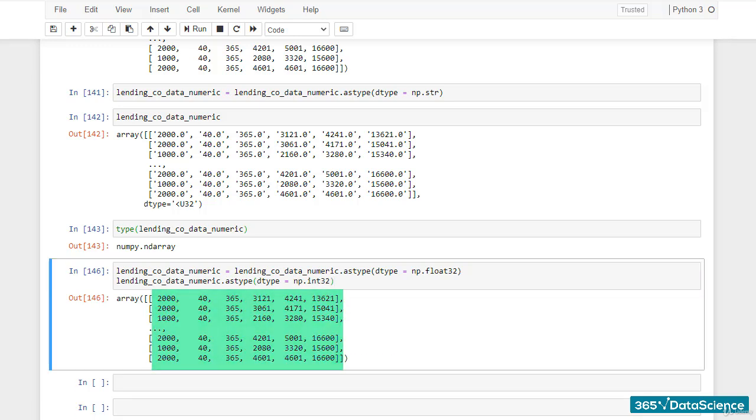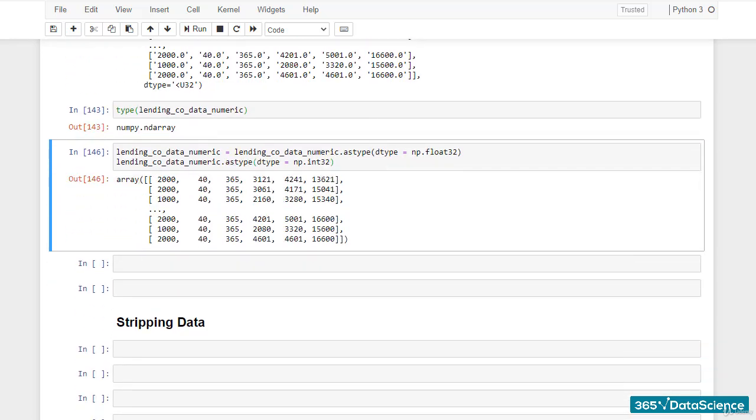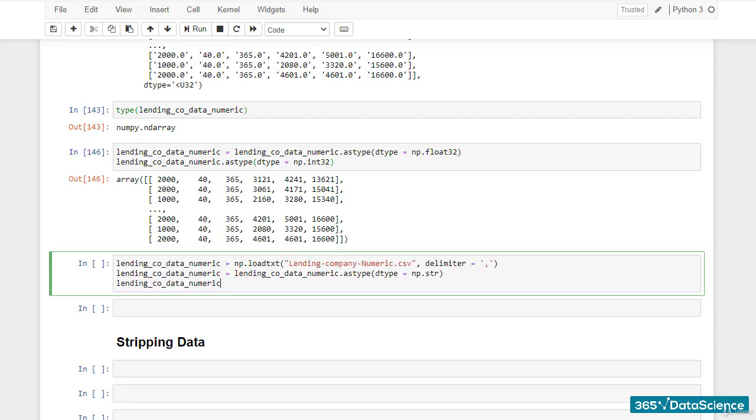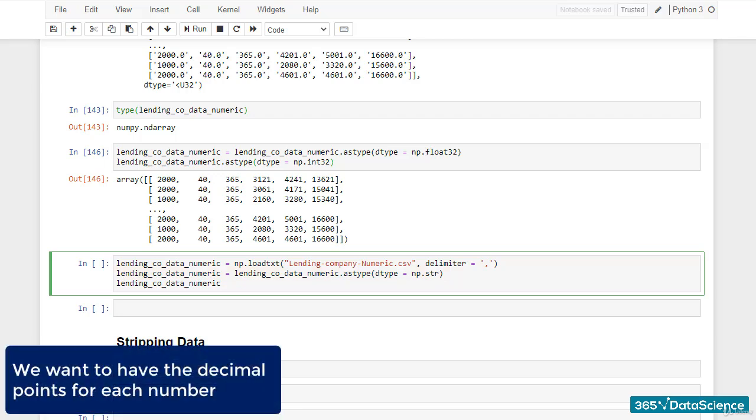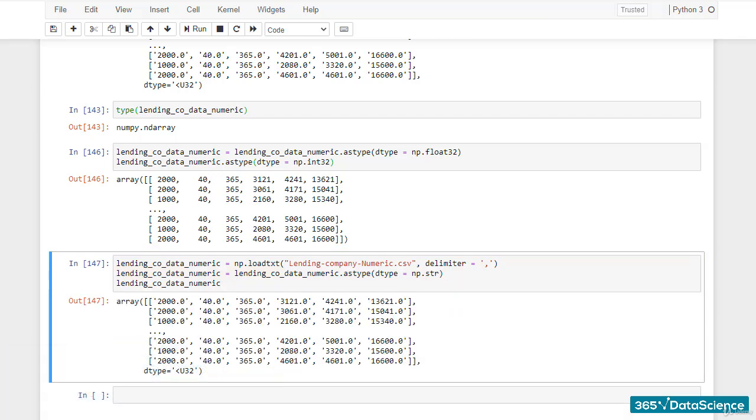Superb! Another way to achieve this is to take advantage of NumPy's ability to chain methods. Before we try this, though, we need to recreate the dataset, storing all the decimal values as strings. To do so, we import the file without specifying a data type. Then we use the astype method to convert it to strings. If we don't do this, we won't have the exact same array we had prior to overwriting it. This is important because we want to have the decimal points for each number.